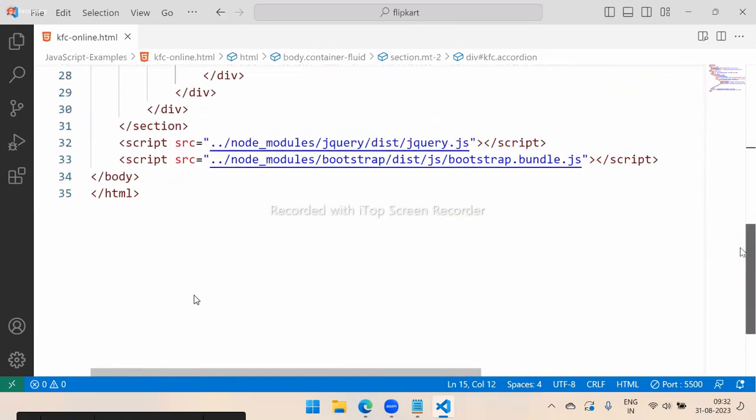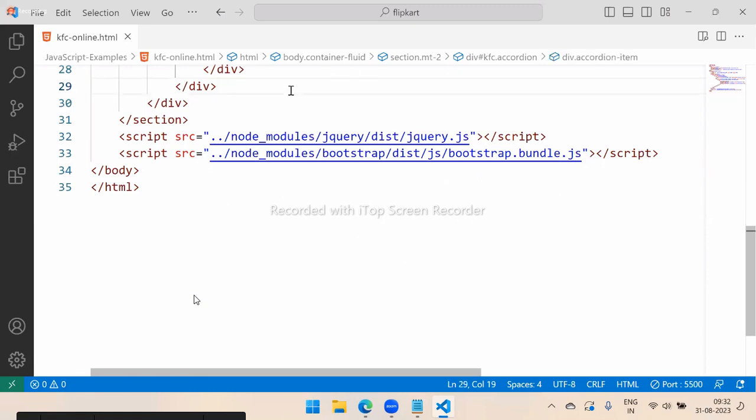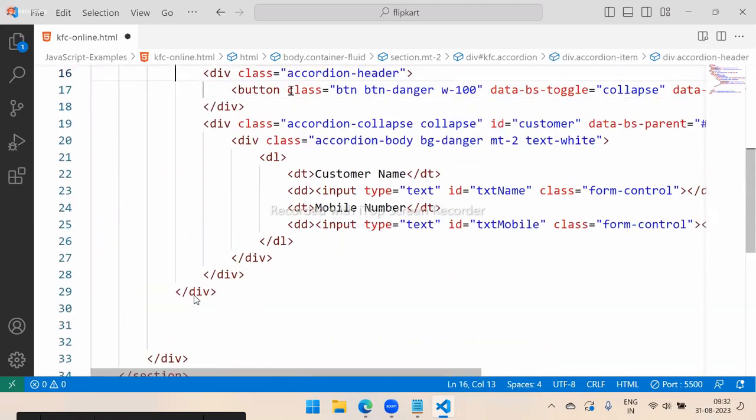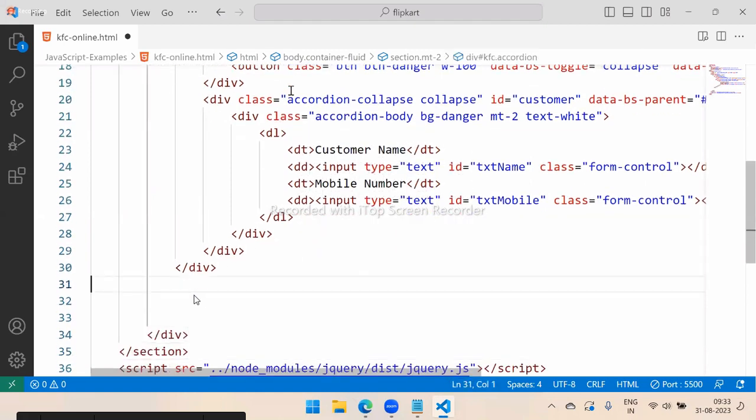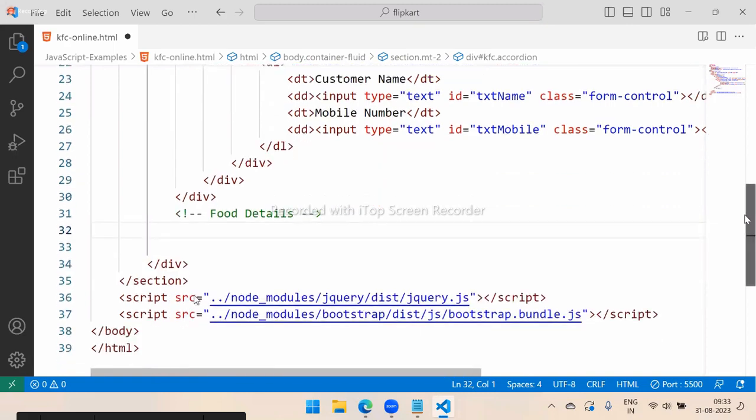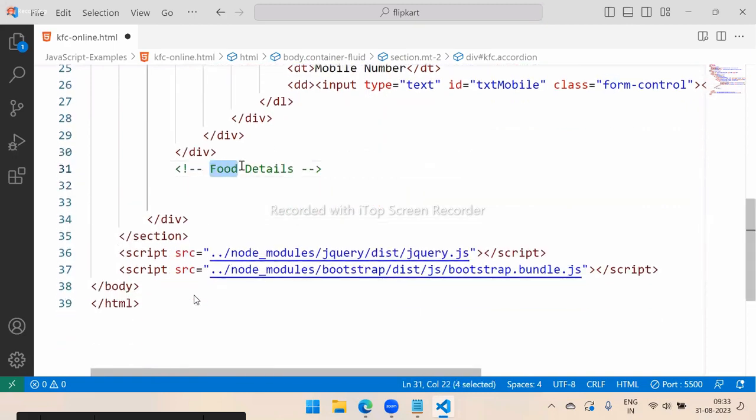Okay. This is one accordion item. Let's create another accordion item. And here we will put a comment so that we can clearly understand. I will use the HTML comment syntax, exclamation, hyphen, hyphen. Here this is customer details. And here I will put another comment: these are food details. Okay. So here I'm giving some meal details.